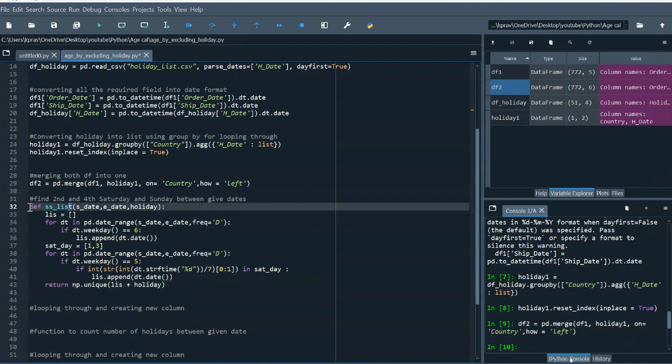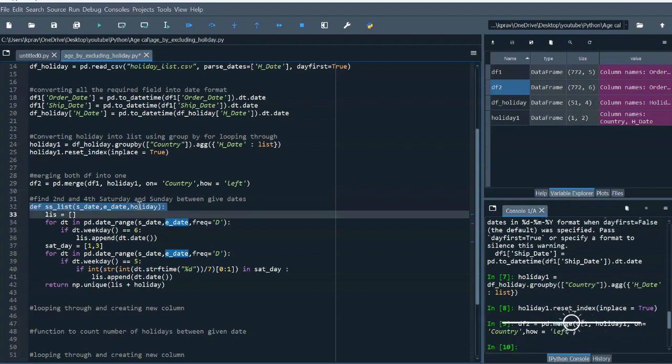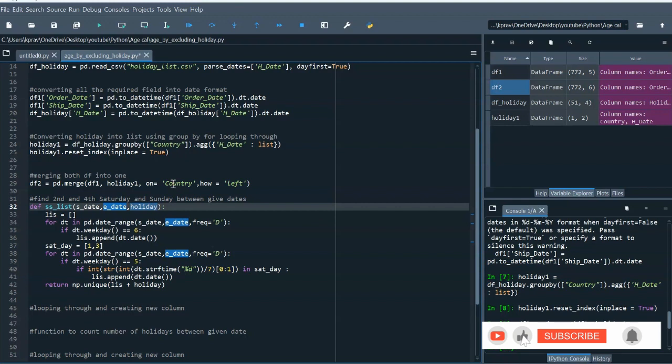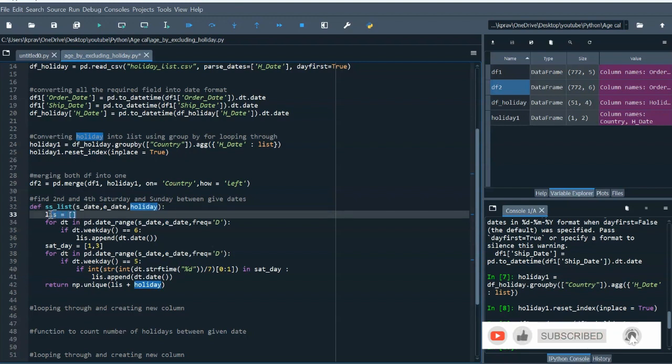So I'm creating a function called Saturday Sunday list, and we are going to pass three dates to it. One is the start date, the end date, which will be our order date and ship date. And after that, we are going to pass one more variable, which is the holiday list, which we recently merged. And after that, I'm creating a dummy list, which we will keep appending to.